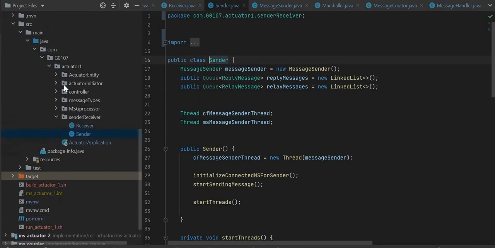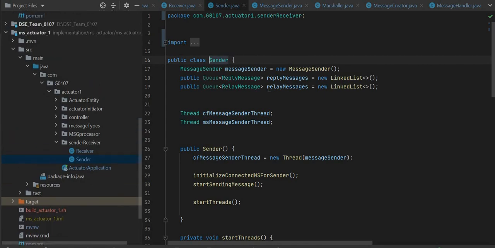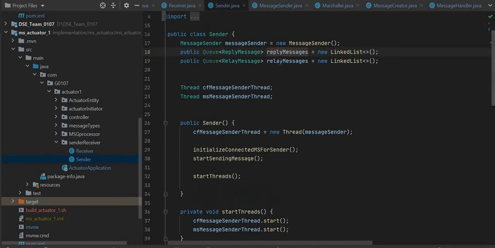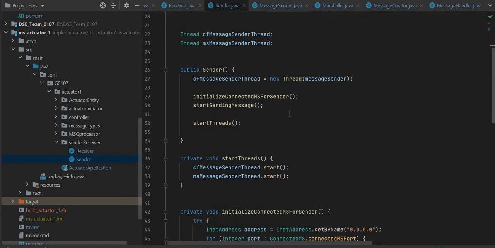This actuator has two types of messages: one is the relay message, and one is the reply message. Whenever it receives a message from the switch, it will give a relay state, and also a reply for the purpose of the learning phase to the network coupler. It will send back the reply message.